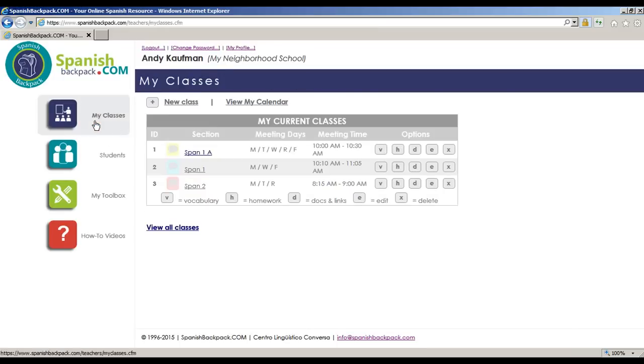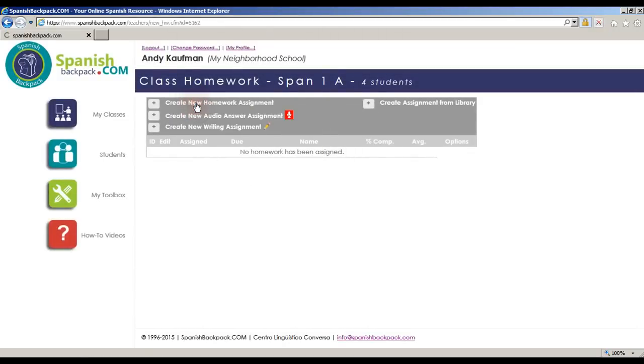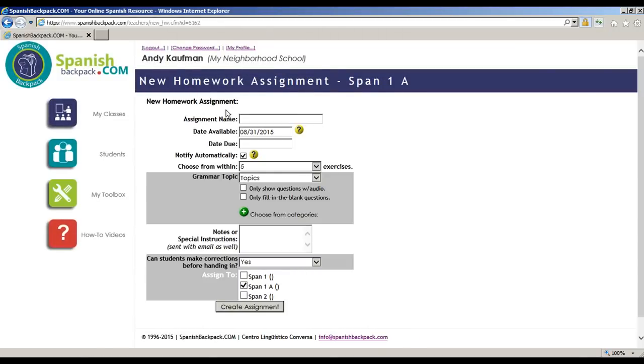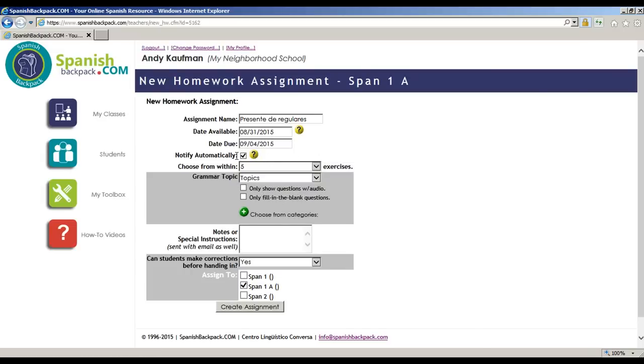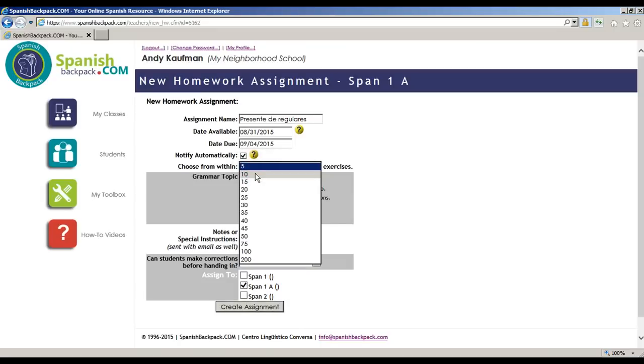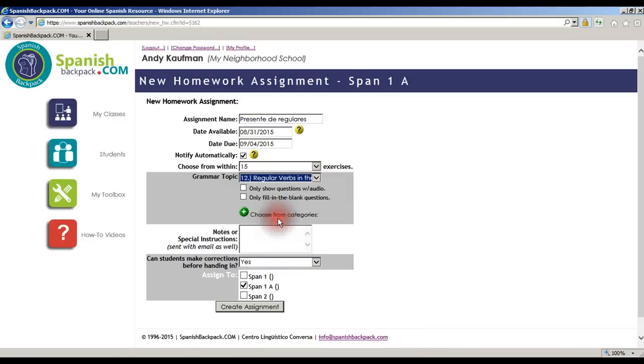So I'll go back to my classes, and the H for homework right here, I'll click on that, and I'm going to assign a very quick multiple choice, fill in the blanks, that type of assignment. So we're going to call it presente de regulares, and it's available today, and it is due next Friday. And notify them automatically. That means they're going to get an email sent to them automatically when the homework is assigned. And show me 15 exercises. The topic is regular verbs in the present tense, and only show me questions with audio.